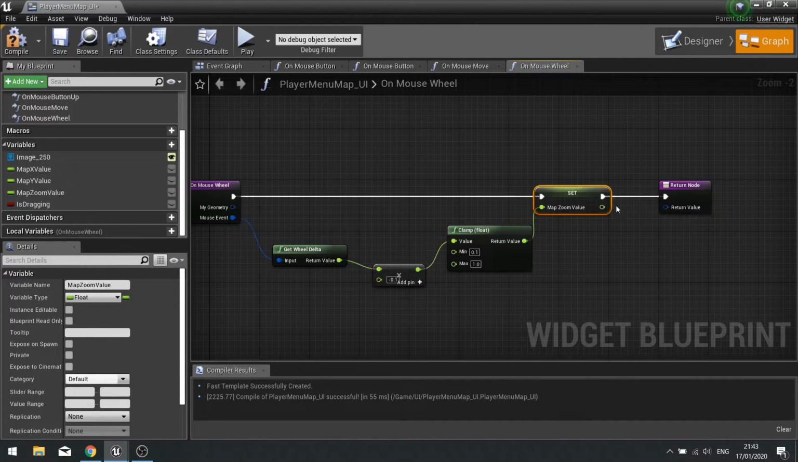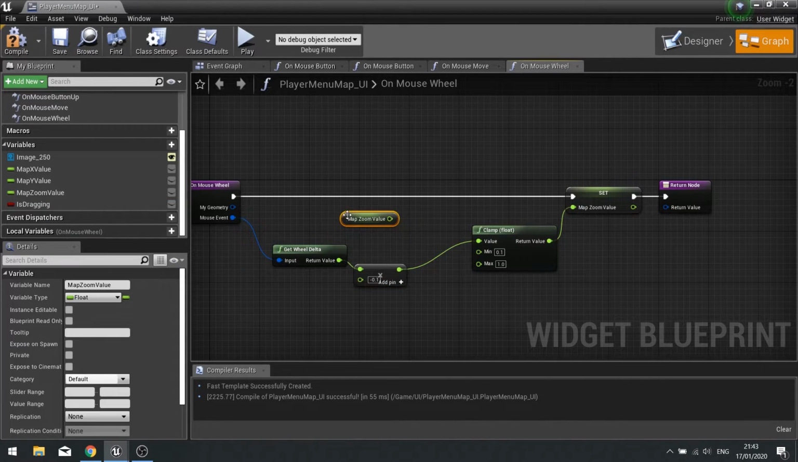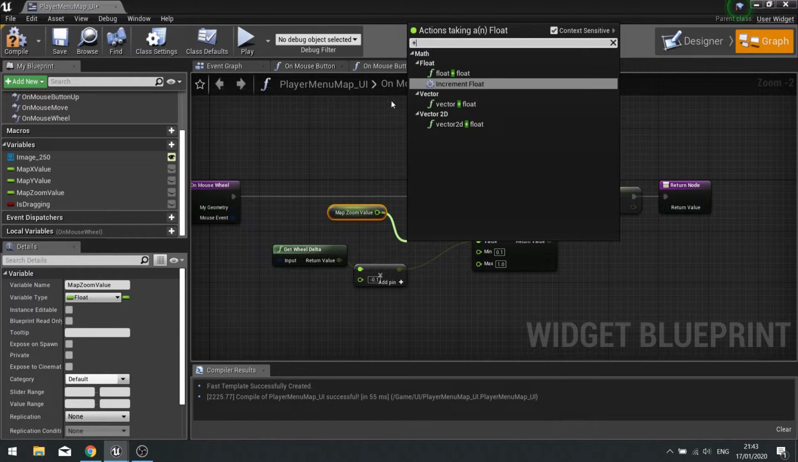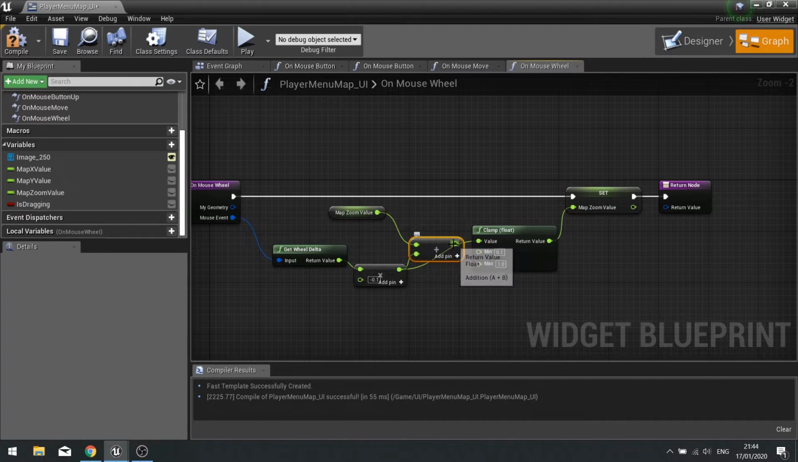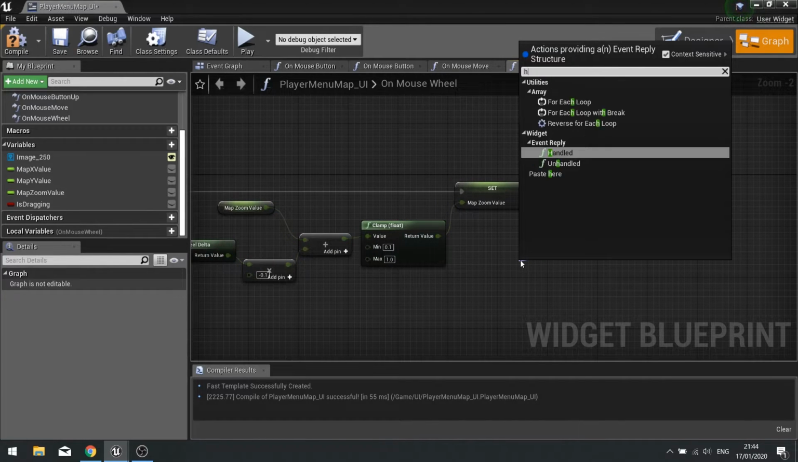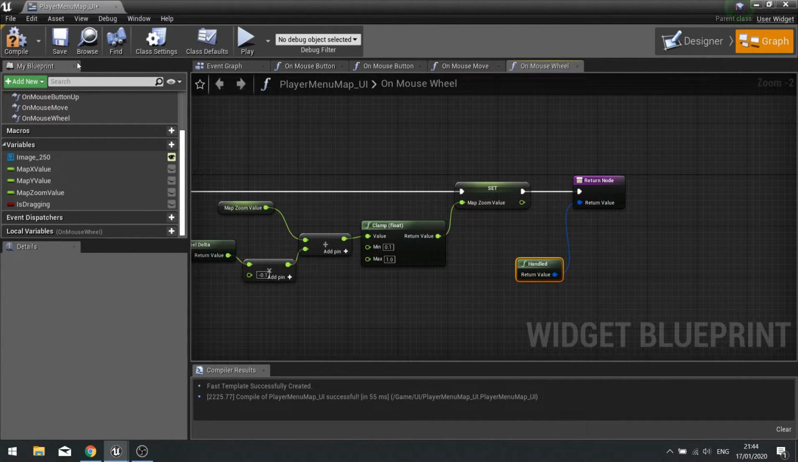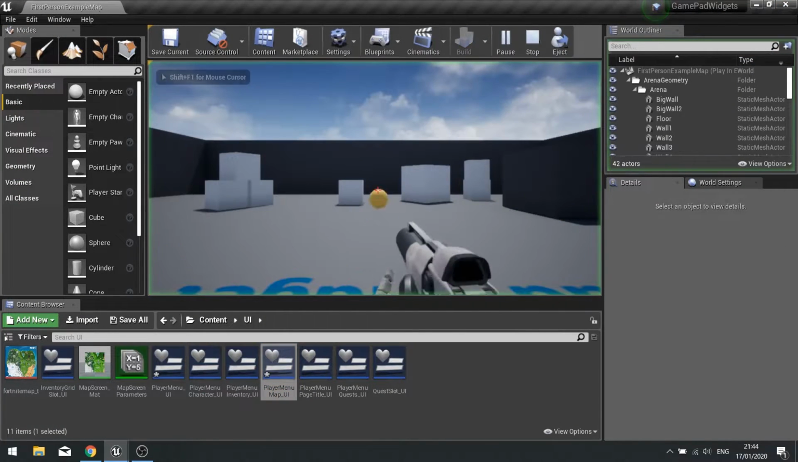Like so. Oh, apologies, I forgot to add it to the zoom value that we currently have. We're changing the current value. So get your current value and we're going to add it to a multiplied one there, and then plug that into the value of the clamp. And that should do it. And the return value here is going to be handled. Hit compile, close this, and let's push play.